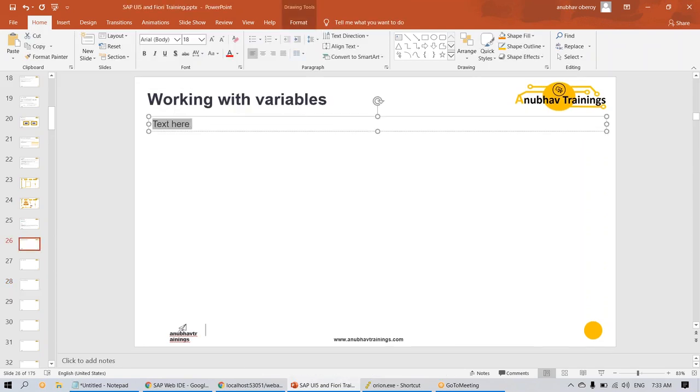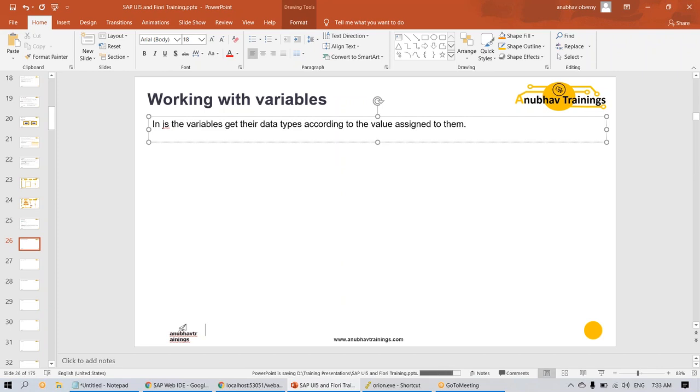Working with variables in JavaScript. The variables get their data types according to the value assigned to them. Yes, the data type is determined automatically according to the value assigned.